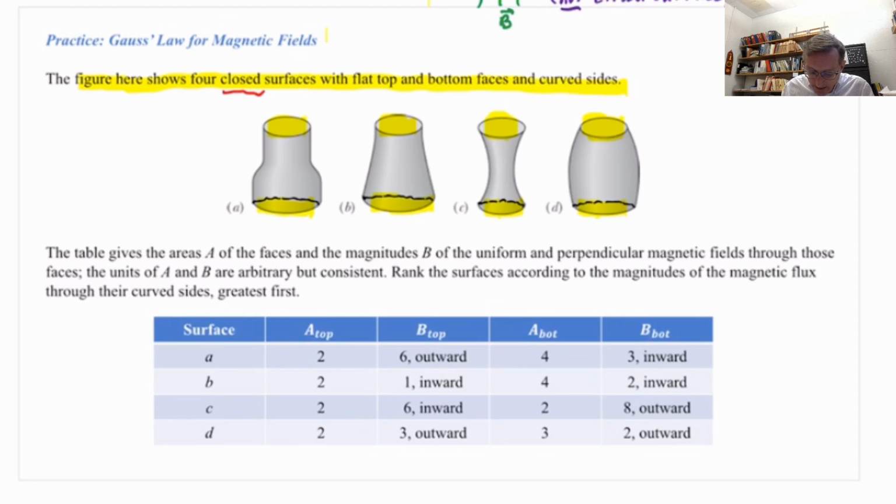And in this table, we are given the area A of the top face and the bottom face, and the magnitude of the magnetic field B, which is uniform and perpendicular through the face. The units of area and magnetic field are arbitrary but consistent. So let's look at the table. Okay? For example, for surface little a, the area of the top face is 2 units. That would be this area right there.